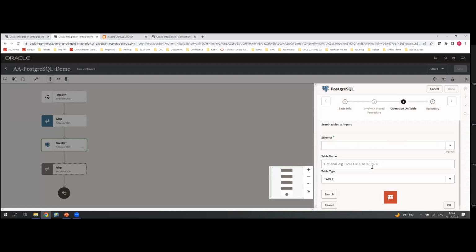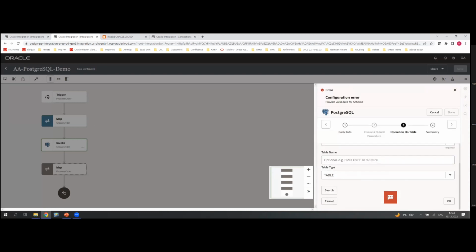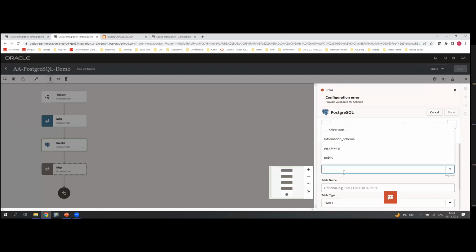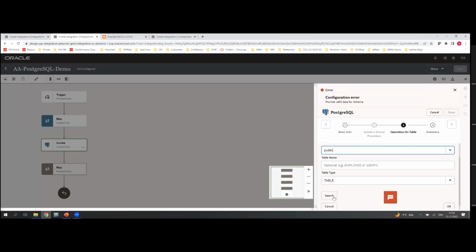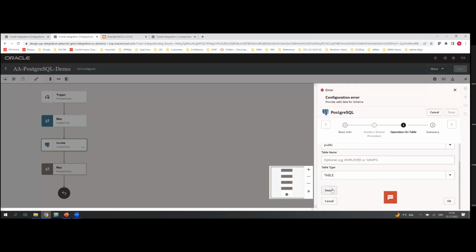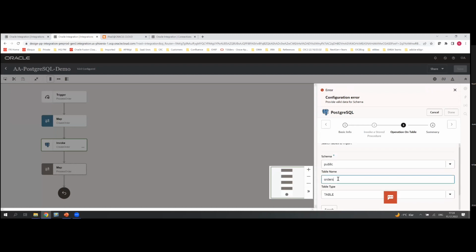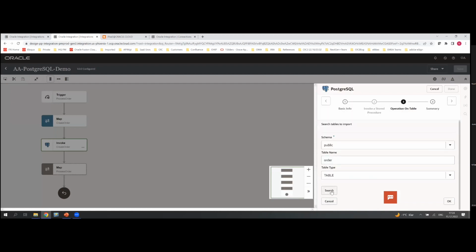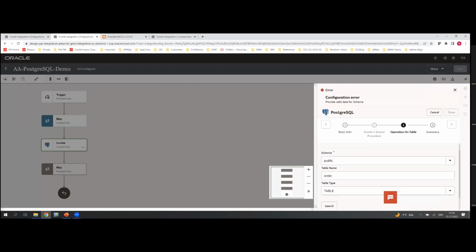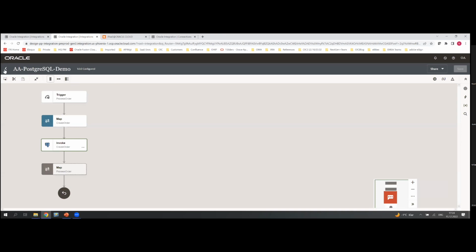And then it says, okay, search for tables. I've got to put in the schema here. The schema is going to be public. And I just do a search on this, and I should only have one table in here, which is actually the orders table. It says here, waiting for this. And then I can just select that, and that should be it. I'm not seeing it here now, so let me just go here. And there it is. Okay, so very, very simple to do that.